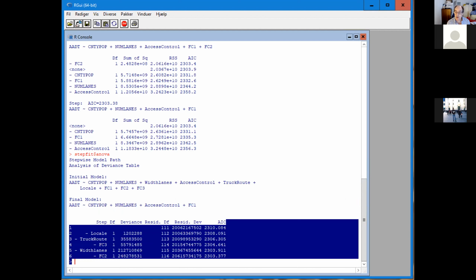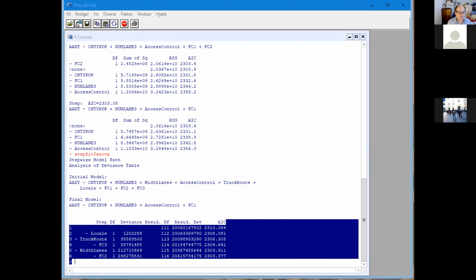So the next thing that we might like to do is actually see that model. We might actually like to see it, you know, the whole deal, coefficients and p-values and everything. So let's do that.